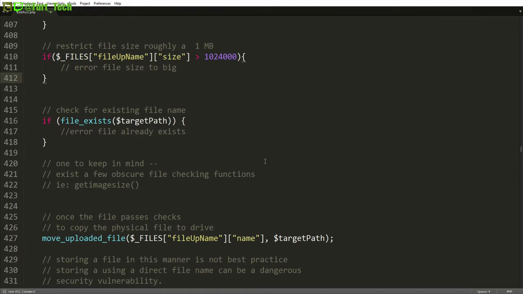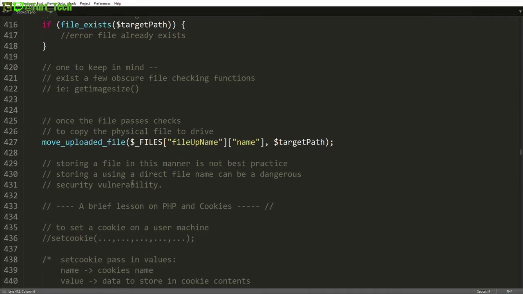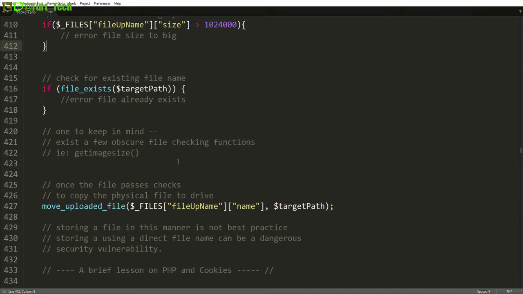Of course, once you're all said and done and you pass all the checks that you want it to, you can actually physically upload the file onto your server, and you do that simply by accessing the file by name and the target path using move uploaded file, and it will grab the file and then copy that to your target path.